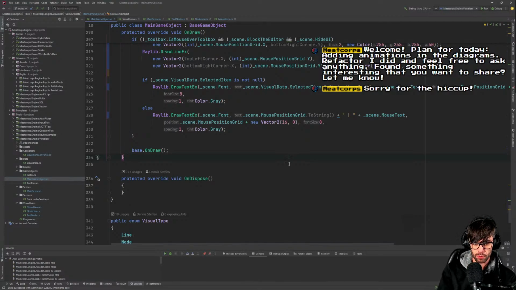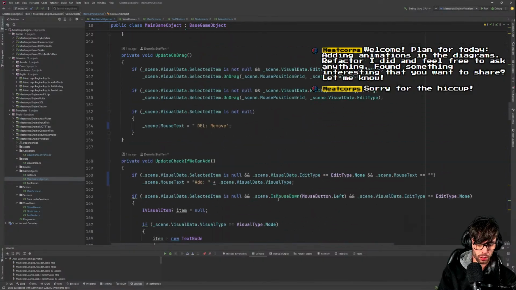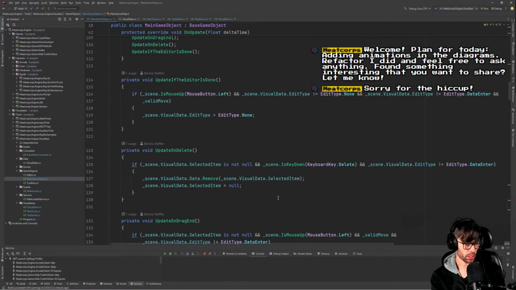So that's the whole refactoring, the whole goal of what I wanted to achieve with this stream. I think this is also going to be the final chapter for the visual editor, and we're probably going to tackle another part of the engine, which is called packaging, for the next stream, which will also be a nice, interesting challenge to see if we can do that.